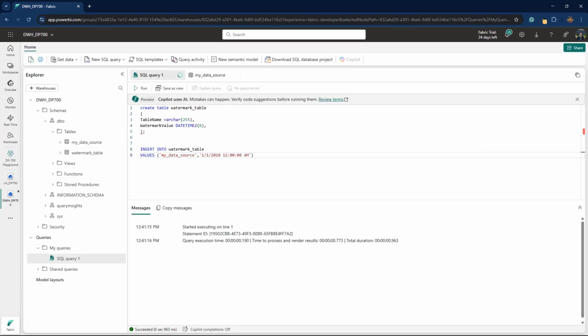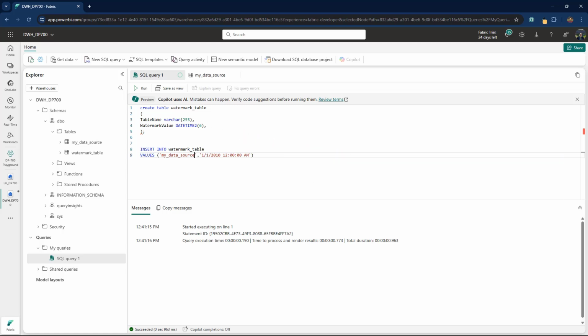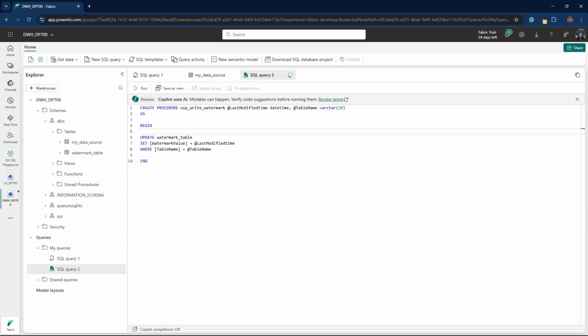Next, we need to create a special table that will hold the information about the watermark value. Watermark value stores the value when we loaded our data for the last time. I'll provide the name of our source table and the dummy value in the past, which is used only for the initial data load. After the initial load, we are going to update this value each and every time the incremental load is completed.